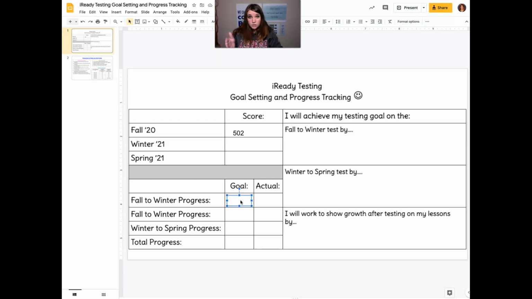From fall to winter, that's half a year. So in half a year, I'm hoping that I made 13 points worth of growth so that I've already hit that 1 year. Now, how am I going to do that? I'll fill out my actual growth once I take the test. So we'll come back and we'll see how I did on that. Now, how am I going to achieve my goal on my test?